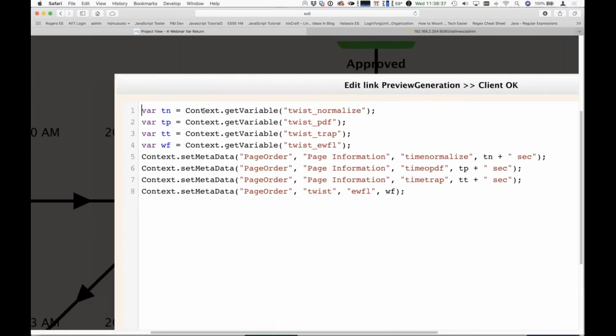So let's see if I can zoom on that. You capture the variables, contact get variable. And again, this is a very specific syntax. Twist underscore the name of the variable. Twist underscore the name of the variable, right? And then I just wrote those to specific metadata values that I'm screwing around with here in ES.